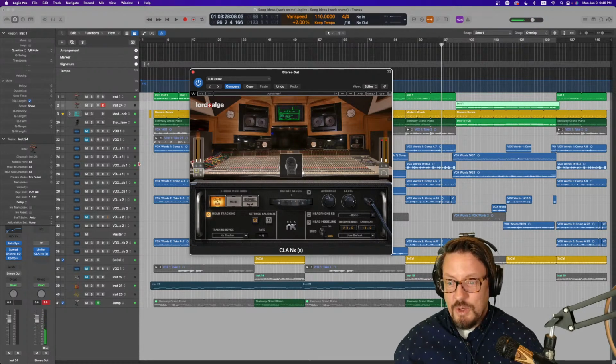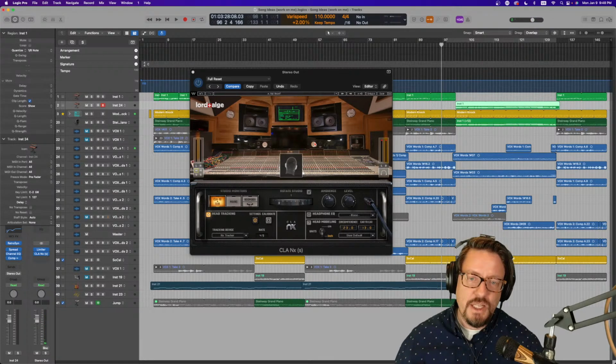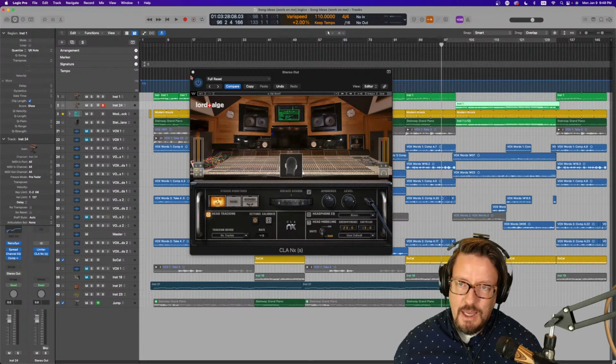You have to turn it off before you bounce. This is just a monitoring thing. It's not like a mix thing.